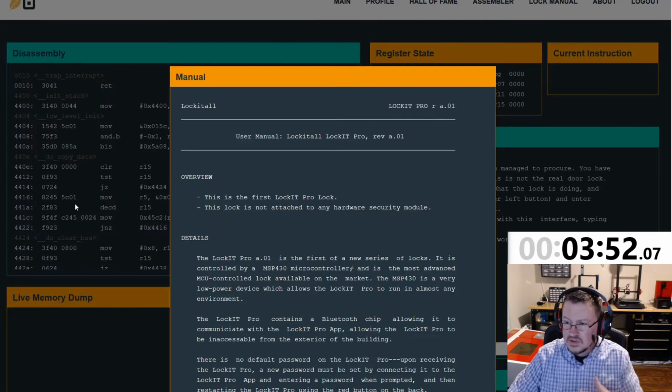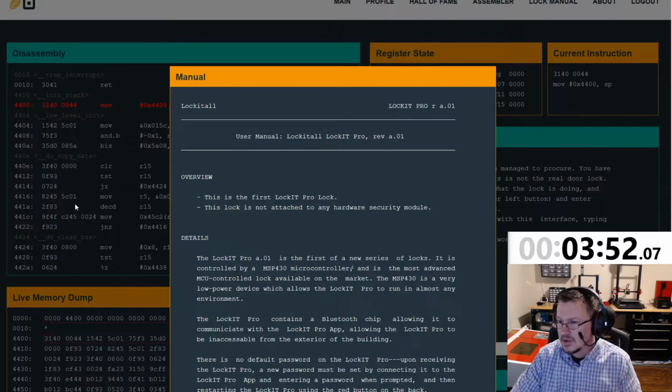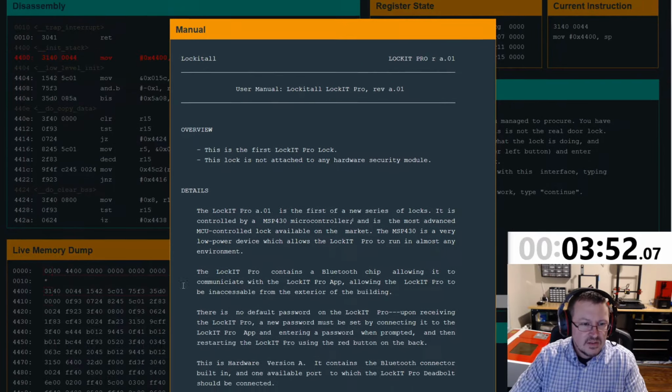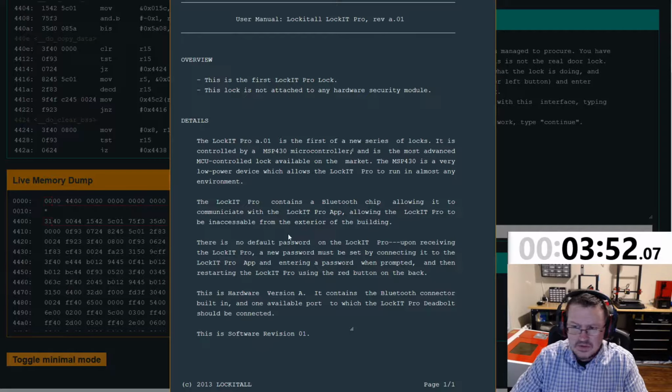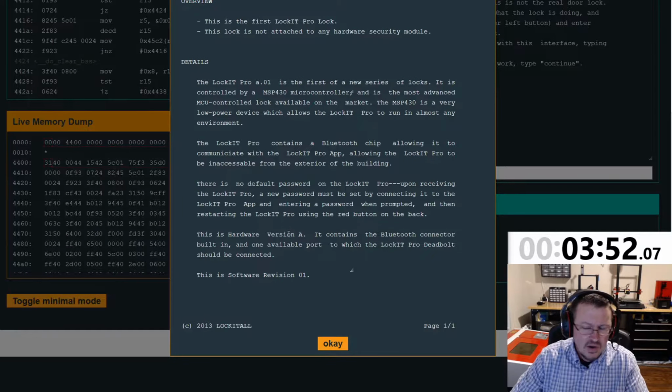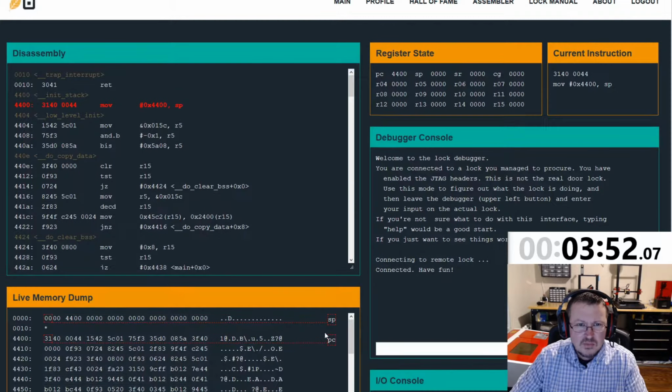I assume you've looked over the tutorial, which walks you through step by step what every part of the screen is here. And so this is just details about the lock. We're using version A01. It's controlled by an MSP430 microcontroller, which is a really interesting choice for them to use because that's actually a pretty simple, hobbyist-level microcontroller. So there's lots of good information out there about it.